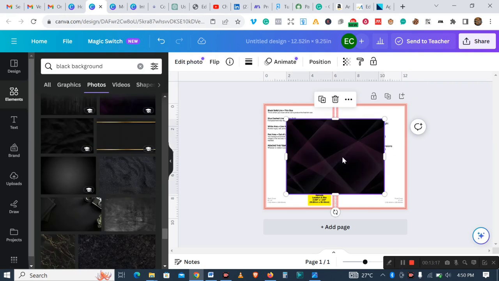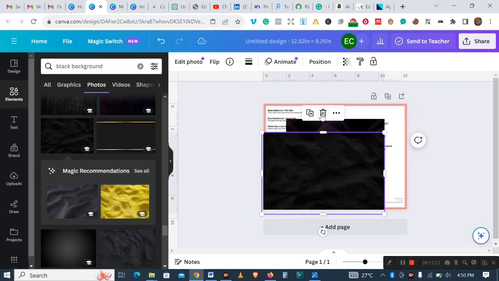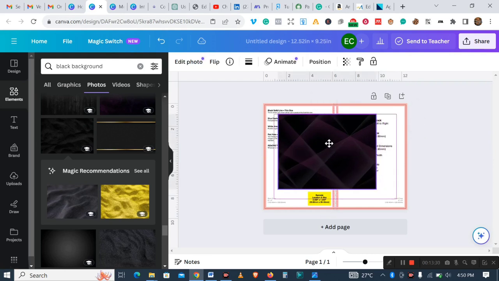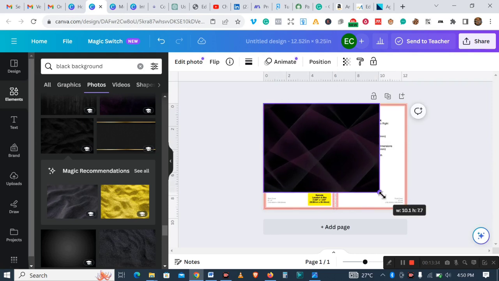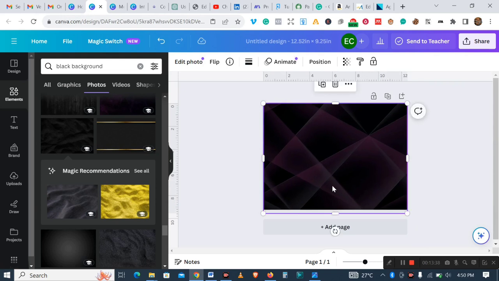So I've seen a background that I want. All you need to do, once you see a background, is click on it. If you click on it, it will come up here. I clicked on it twice. So this is the background that I want. The next thing you need to do is drag this up here, drag it up and then come over here, and then fill it up. That is what you need to do.